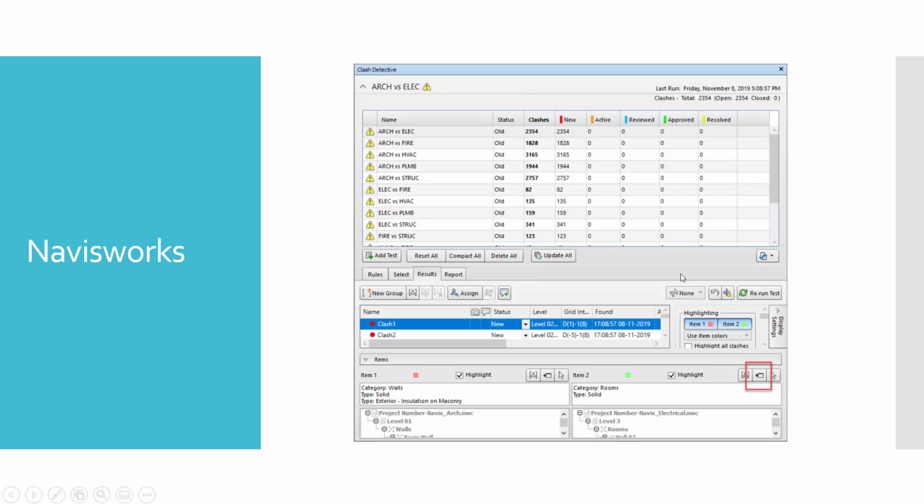So there's a couple of ways to get to it. You do have the option to use the SwitchBack function in the clash detective window. With it open, you select one of the results down here, so clash one, and you can come down here and select this and it'll orient you to the clash. You also have the option over here for item one, so you have this SwitchBack, and then item two is this SwitchBack.